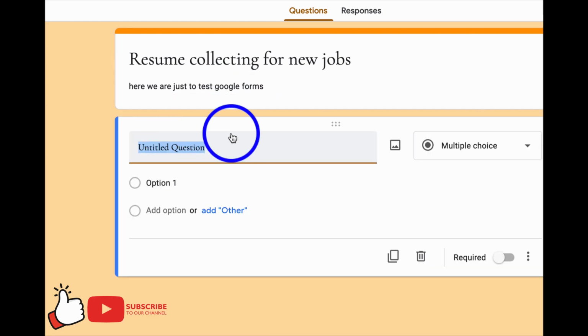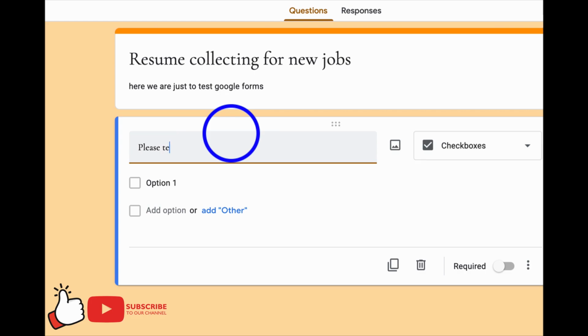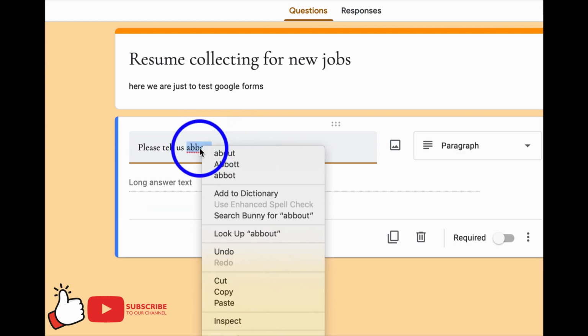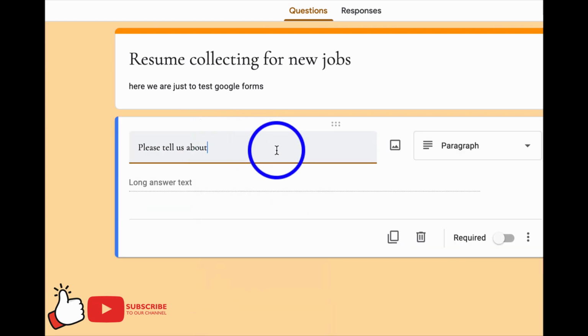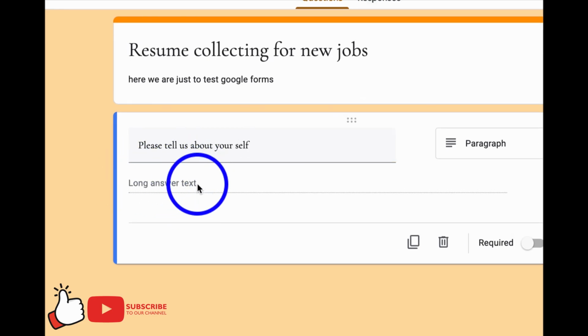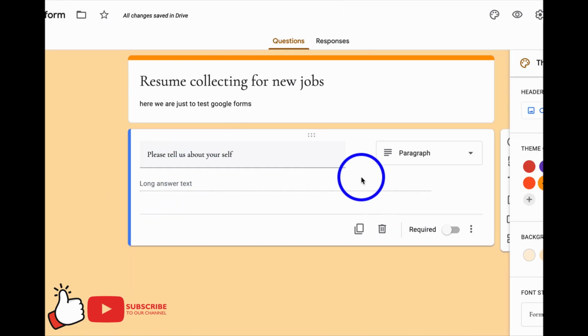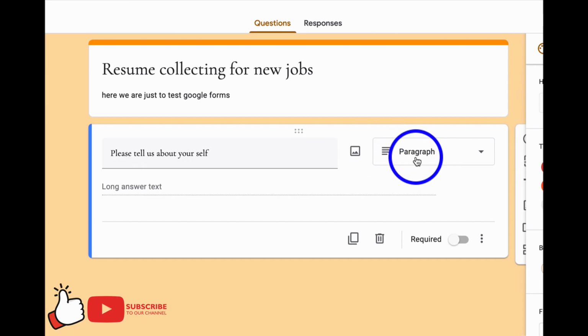First question, please tell us about yourself. Okay, for this one, Google Forms automatically selects long answer as they need to tell something about themselves, so they need to have space to write, and for that one we will have paragraph here.